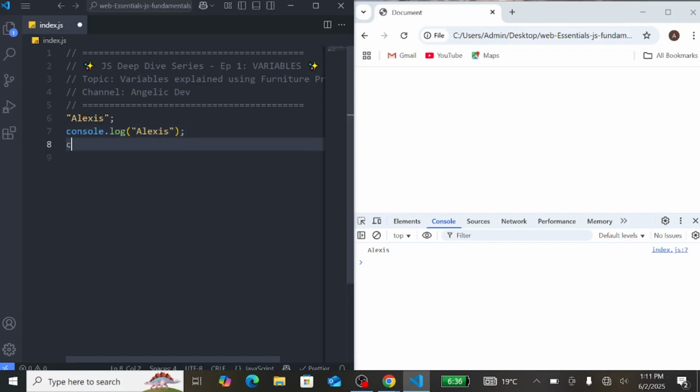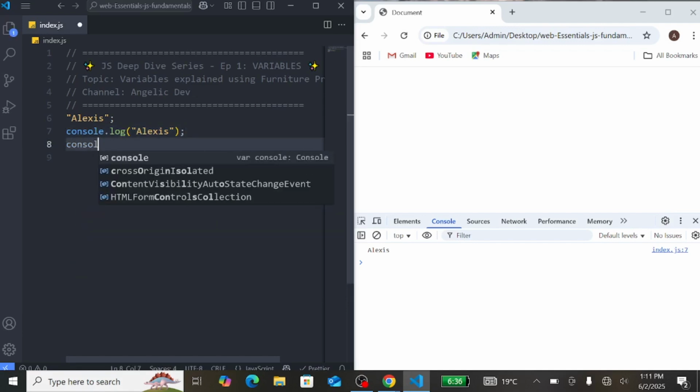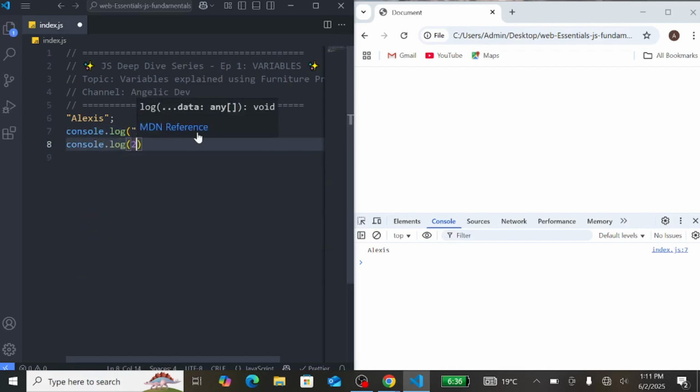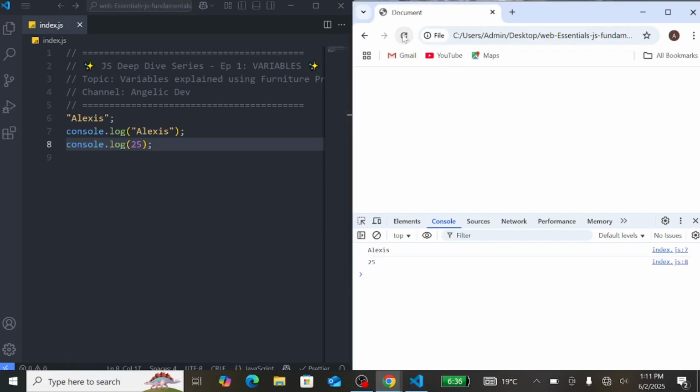If I write again console.log 25, then I go in my browser, I'll first of all save, then refresh here, you will see 25. And what I can do is store this value somewhere called a variable, then I can use it anytime or anywhere in my code.